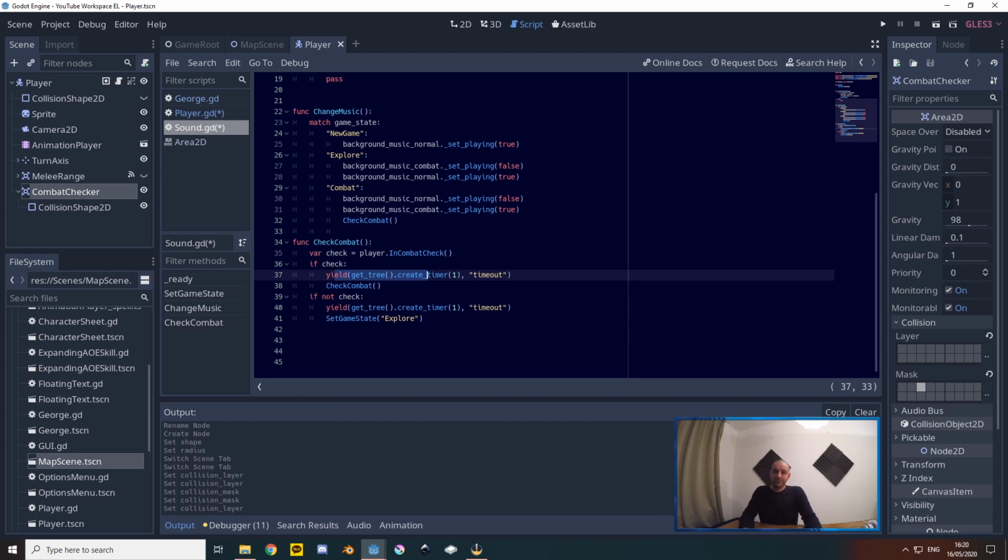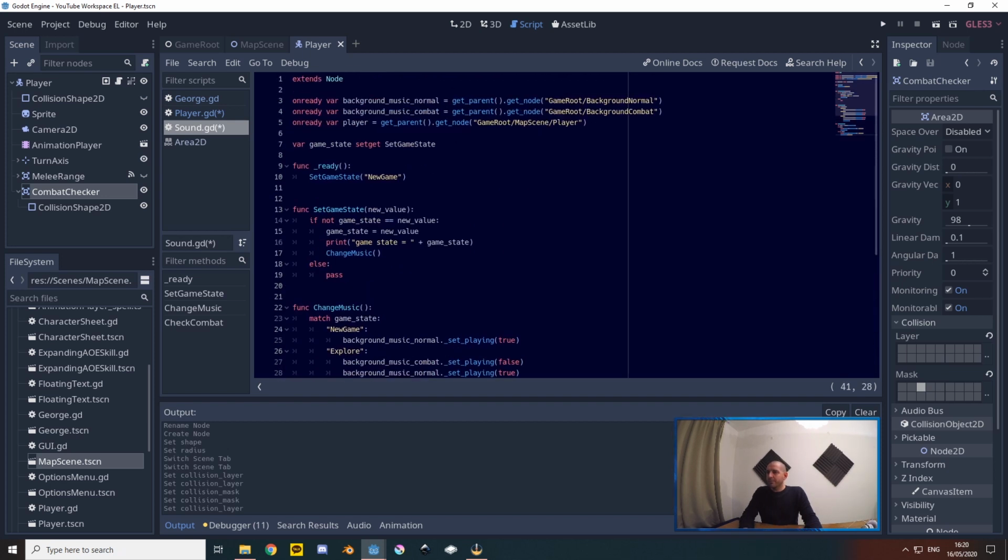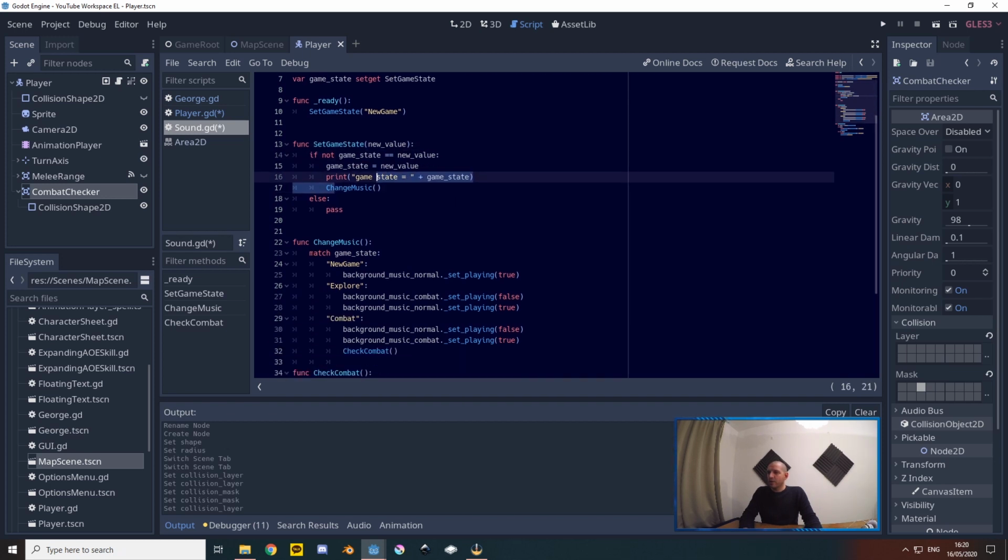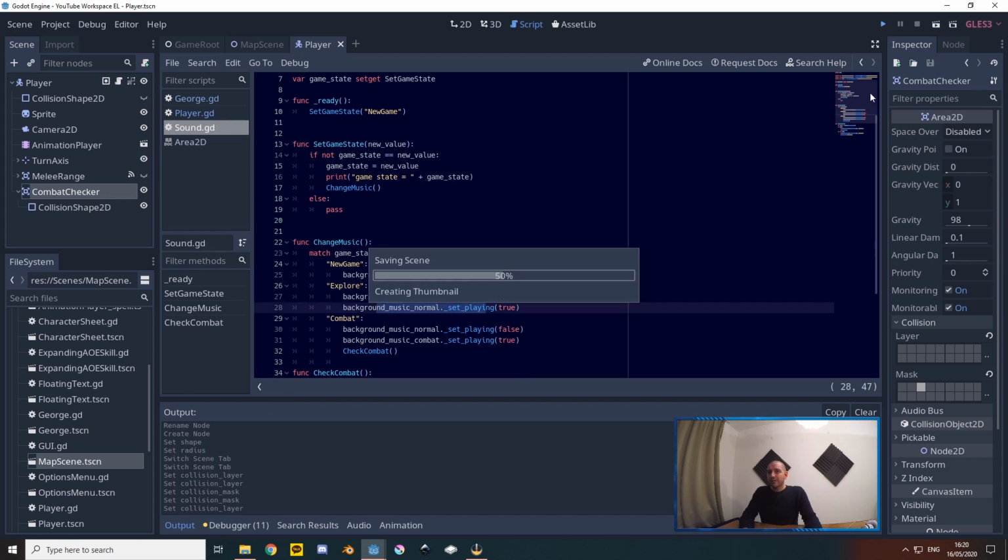To continue, if not check, so if in combat is false, after waiting for 1 second, we set the game state to explore. That means that we call this function, we set the game state, we change the music, and now match is going to find explore. We're going to turn off the combat music, and we're going to start the normal music. Now we can test this out.